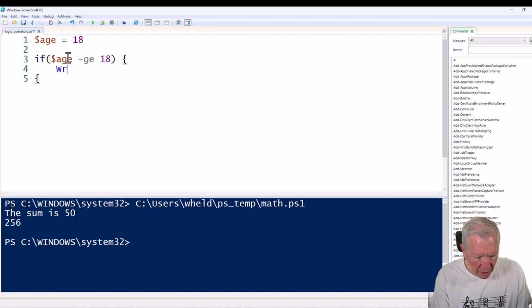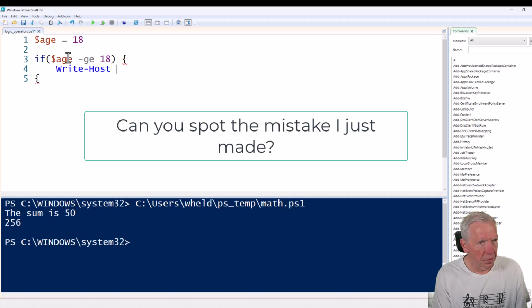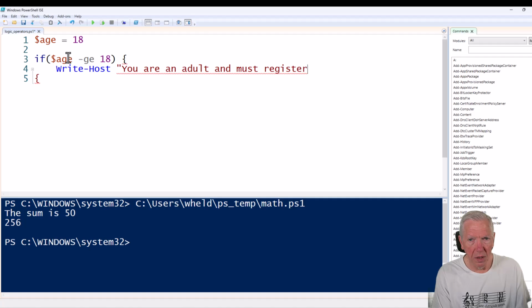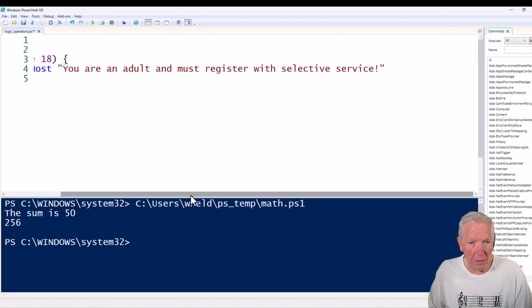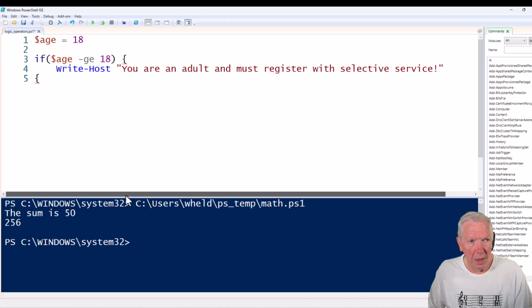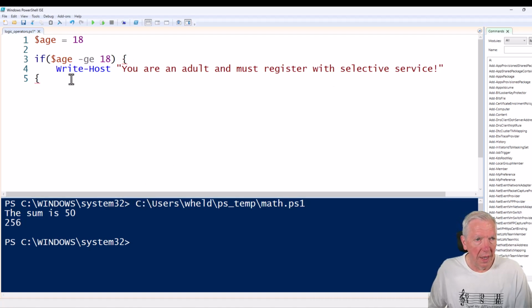I'm going to write host. You are an adult and must register with Selective Service. And I don't think young ladies have to do that. Could be that they wind up changing it, I have no idea, but you get the idea. Okay, now that's my if construct. So if age is greater than or equal to 18, I'm going to write this out.